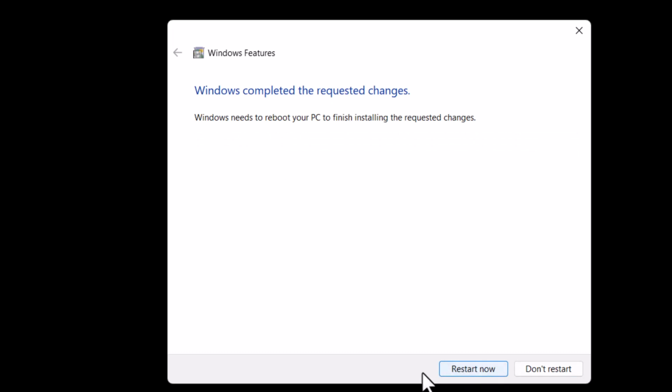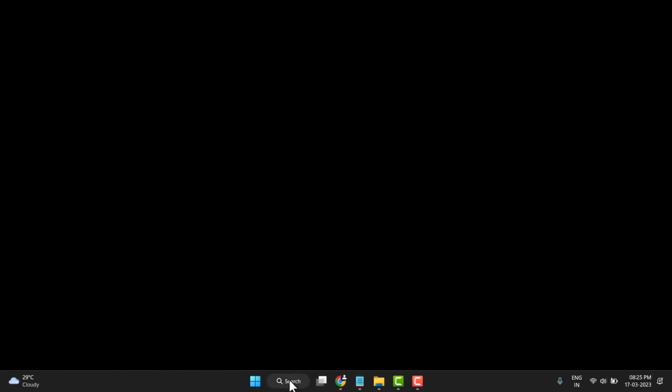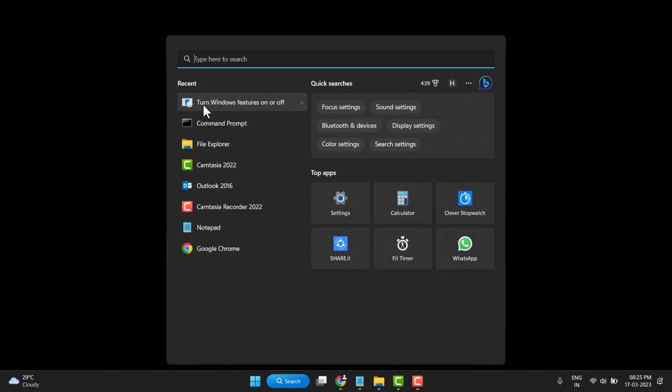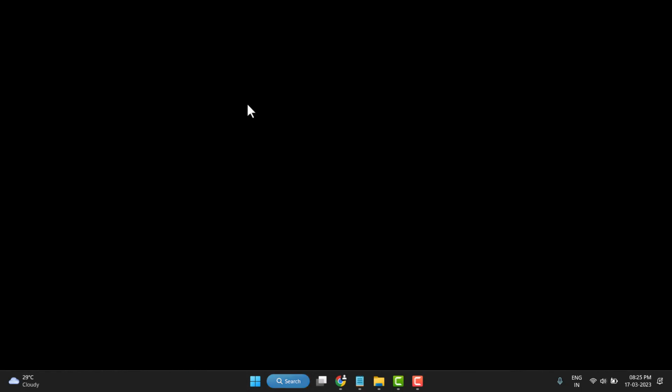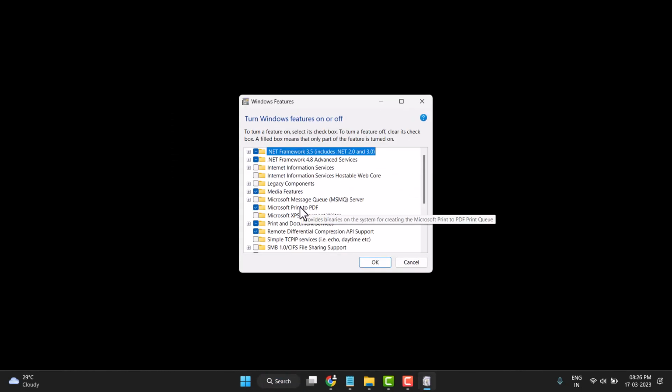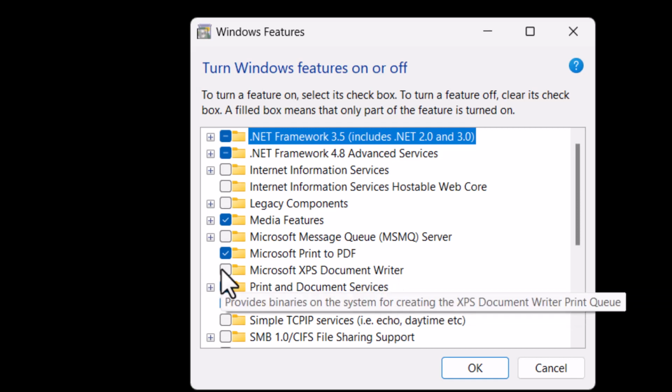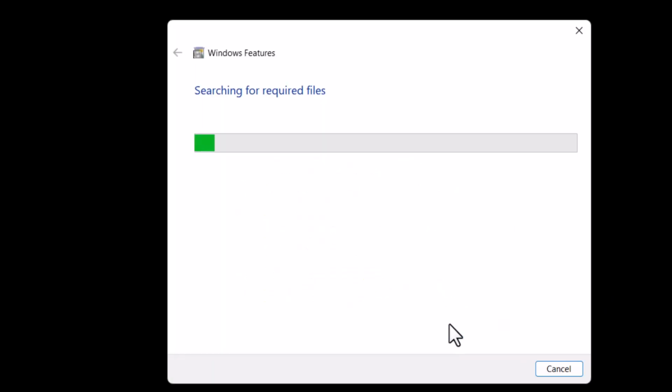Restart now. So just click on it and restart your PC or laptop. And after restart you need to search again, turn Windows feature on or off. So simply open it and check this box Microsoft XPS document writing. Simply check this box and click on OK and wait a few minutes till this process is complete.